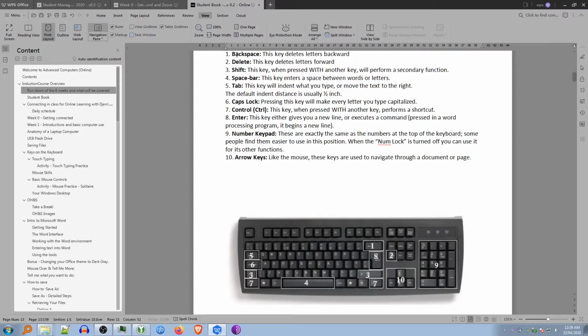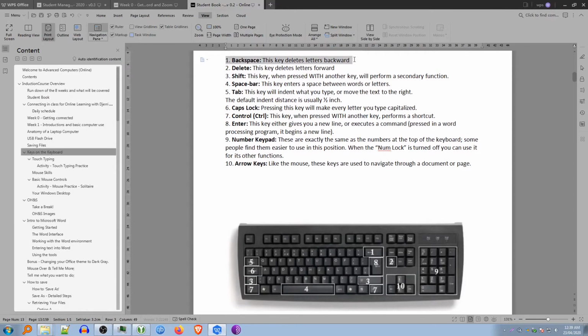The keys that I wanted to draw your attention to, first of all, number 1, backspace key. This deletes letters backward. This is kind of confusing. What I mean by that is if I put what's called my insertion point here at the end of the line, and I click the backspace key, I will delete letters backwards to the left of it.